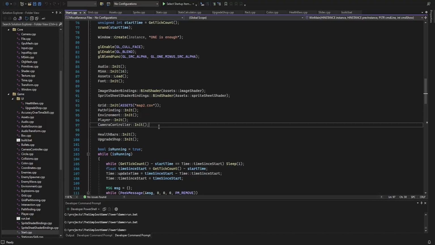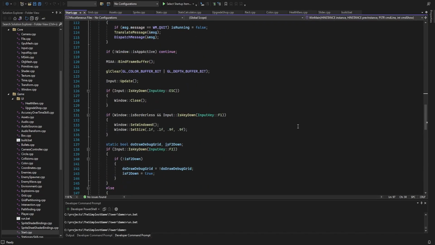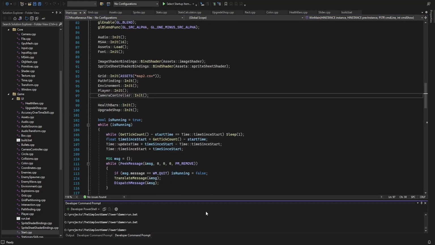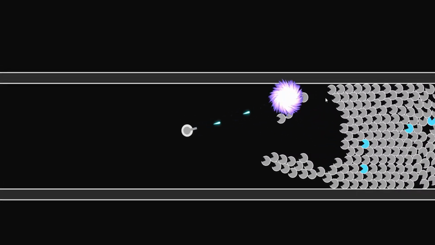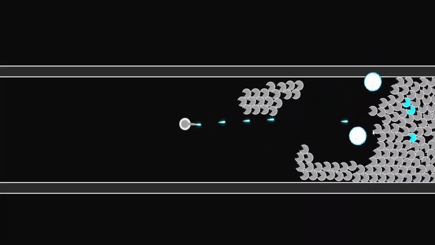Hey everyone, I'm making my games in C++ and I want to show you my project setup for the game I'm currently working on. I can show you this quickly, it's a 2D top-down bullet heaven. And what's different compared to other ones is that there are a lot of enemies, like over 1,000 at the same time. That comes with its own implementation challenges.